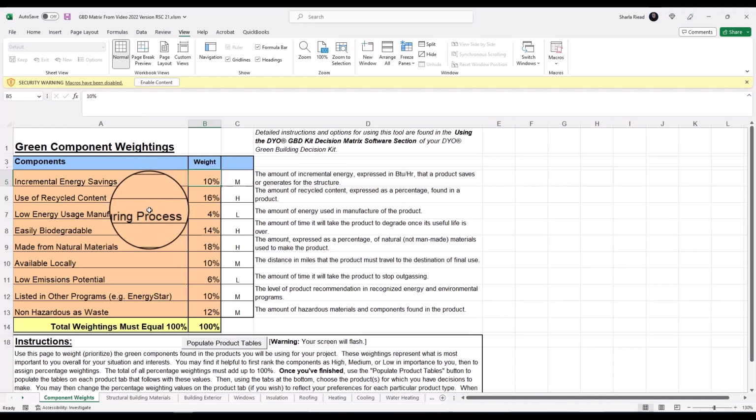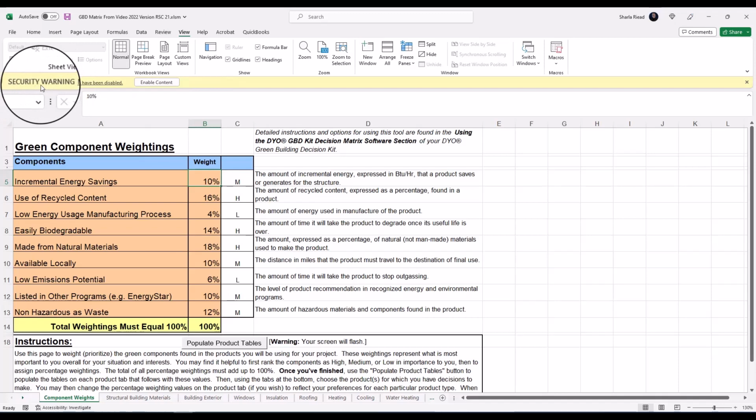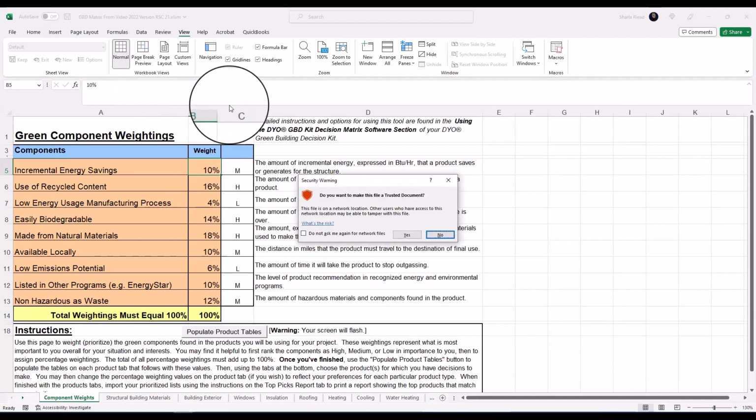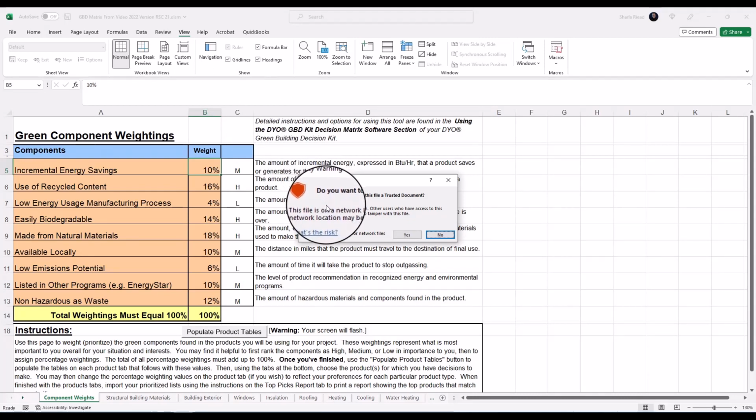There we go. When you first open the file, you may see a security warning highlighted in yellow near the top of your screen that states that macros have been disabled. For the matrix to work properly, you'll need to enable the macros by pressing the gray button that says Enable Content. The Green Building Decision Matrix has been scanned thoroughly for viruses. However, it's always a very good idea to scan a newly downloaded file using a virus scanning program, also known as an antivirus program. Many free antivirus programs can be found by searching the internet.